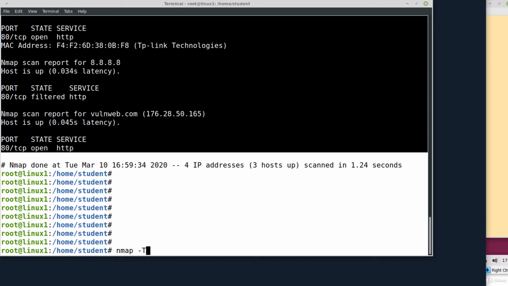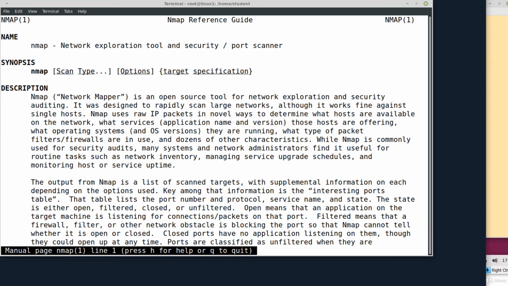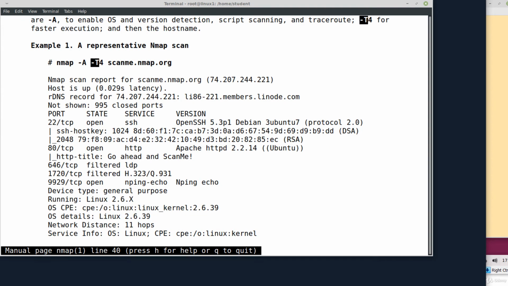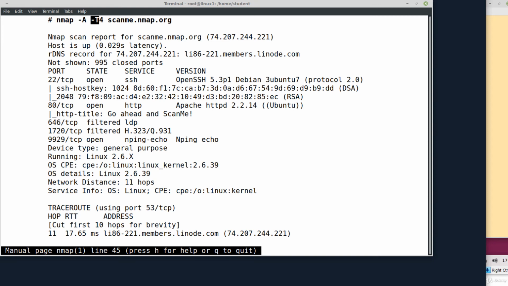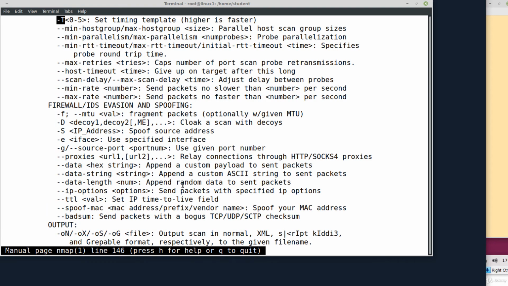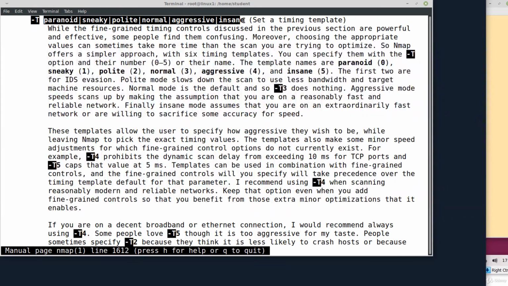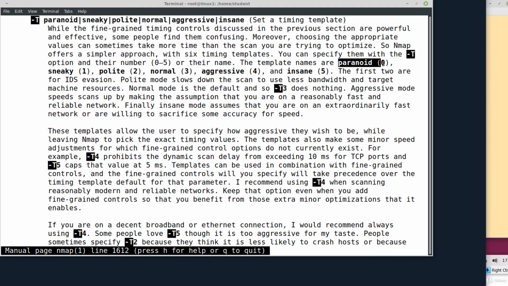Better, let's take a look at the man page of Nmap. And I'm searching for -T, typing /T and enter. And n to find the next occurrence. And one more time n. Okay. These are the templates. Paranoid or 0, sneaky or 1, polite or 2, normal or 3, aggressive or 4, and insane, which is 5.